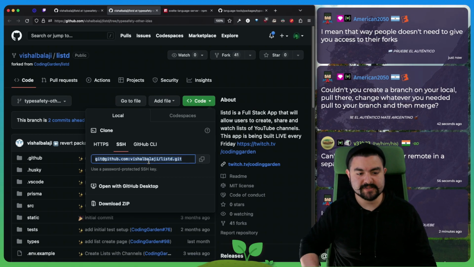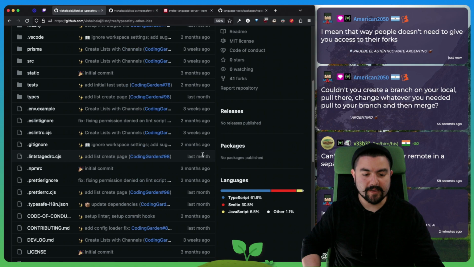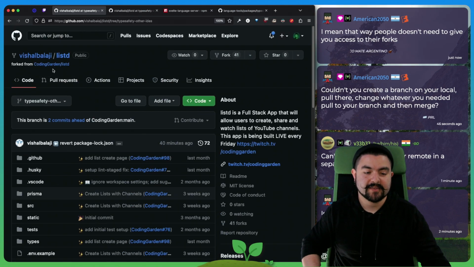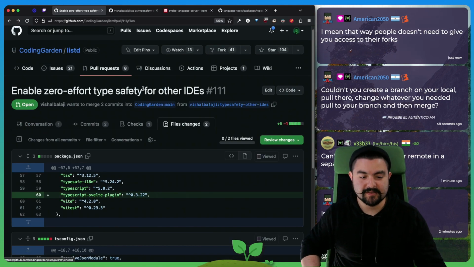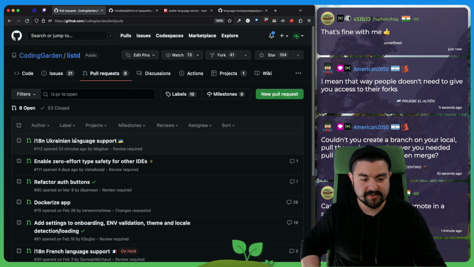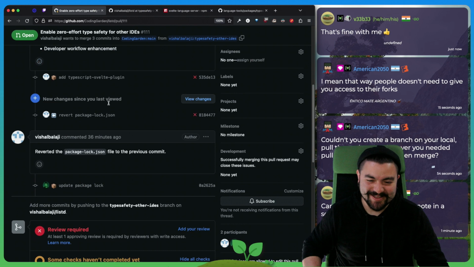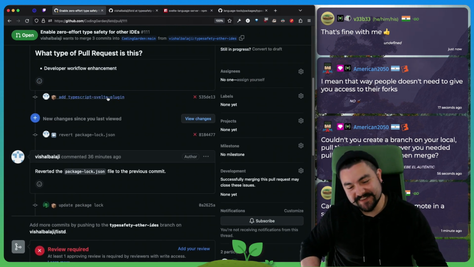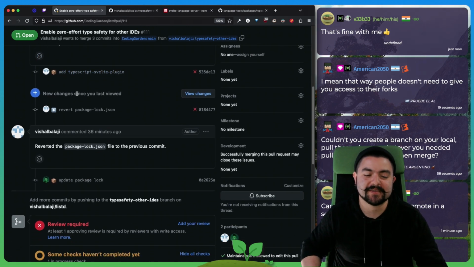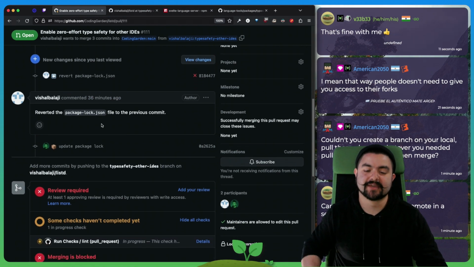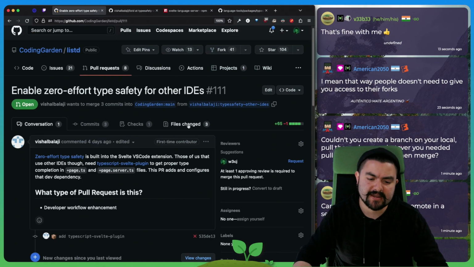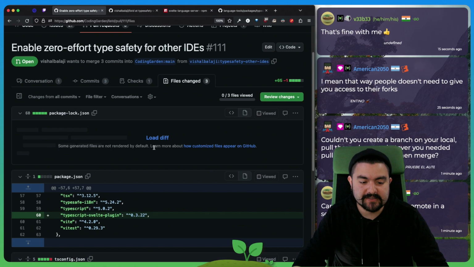There we go. That's what I want to see. So now, if I look at this PR, because I pushed up to that remote, it should show up on the PR. There it is. So now we've collaborated. They modified the TS config and didn't make any changes to the package lock. I updated the package lock.